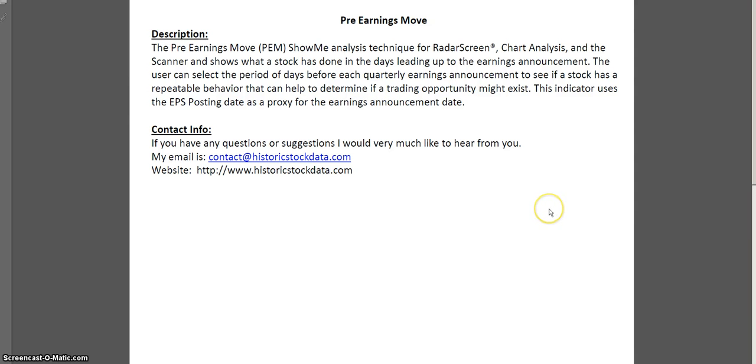Hi, I'm just going to give you a video to explain the pre-earnings move ShowMe for TradeStation that works for RadarScreen, chart analysis, and the scanner. Basically this indicator lets you see what's happened for a stock for the user-configurable days prior to earnings announcement. Maybe you might be able to make use of that information to do some type of trading or investing. It's up to you.